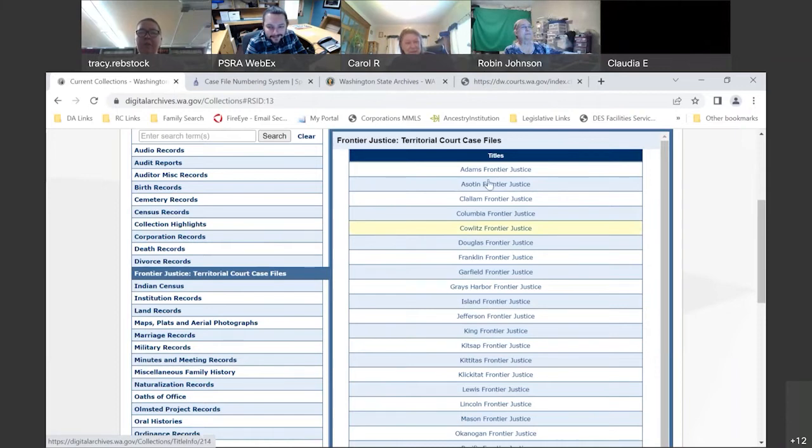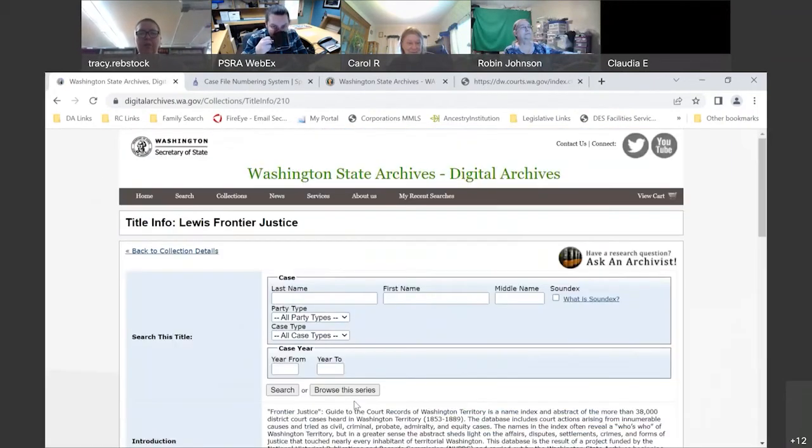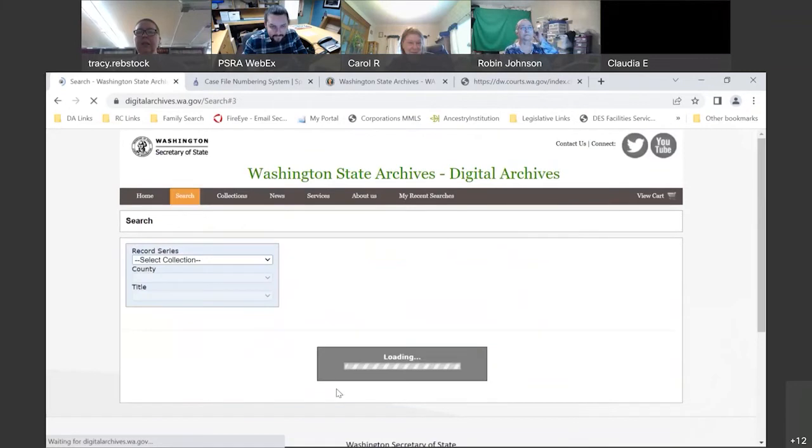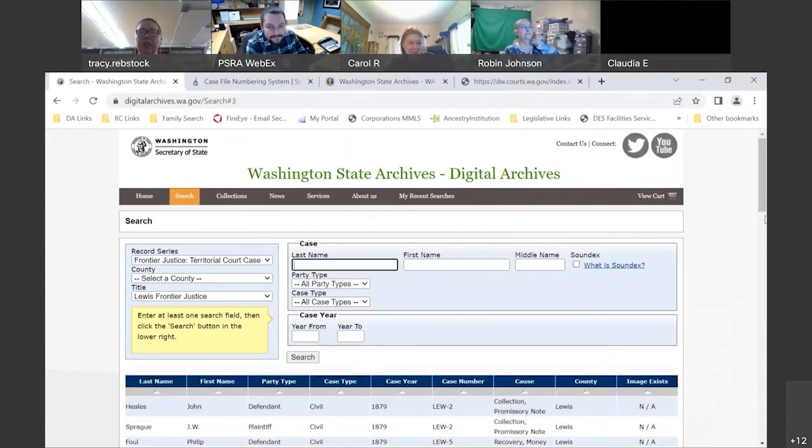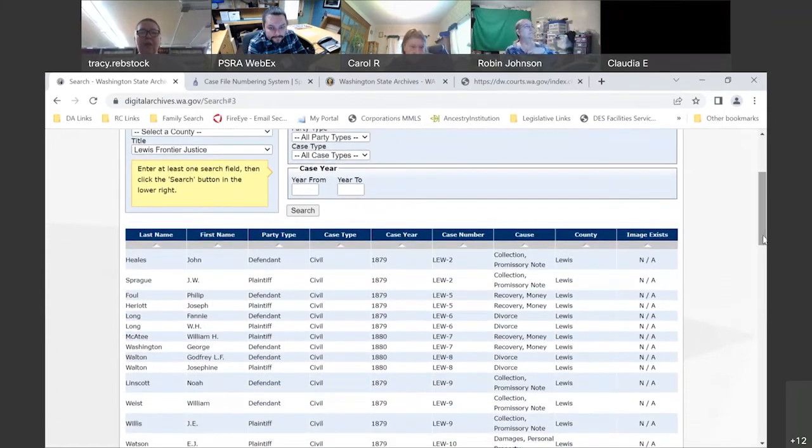So we've got them arranged by county, and then you can do, I'll just pick Lewis County here. And then you can browse the series and it'll show the holdings. Now these, we don't have the images for the case files up yet, but they are listed here, different types of cases. If you did want to look into them, you can see the different types of case files that are included. So there's some divorce, some recoveries, some collections, some personal damages, all that sort of thing.